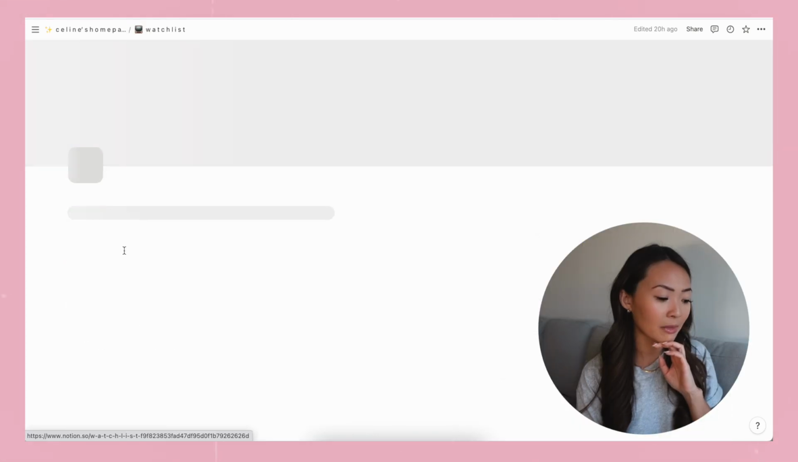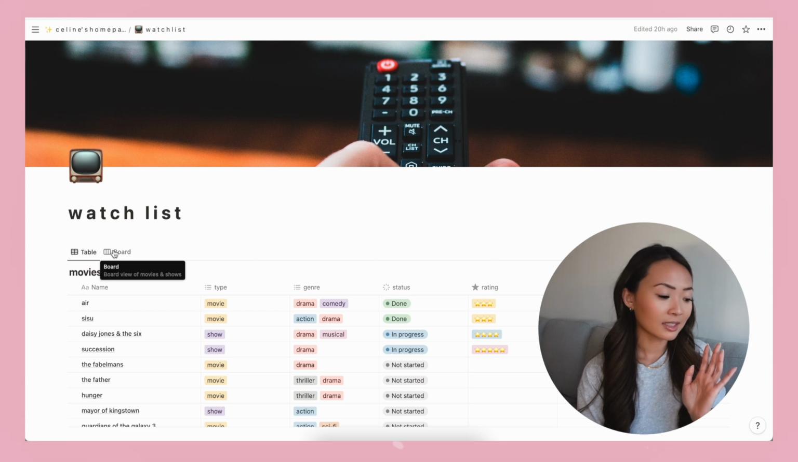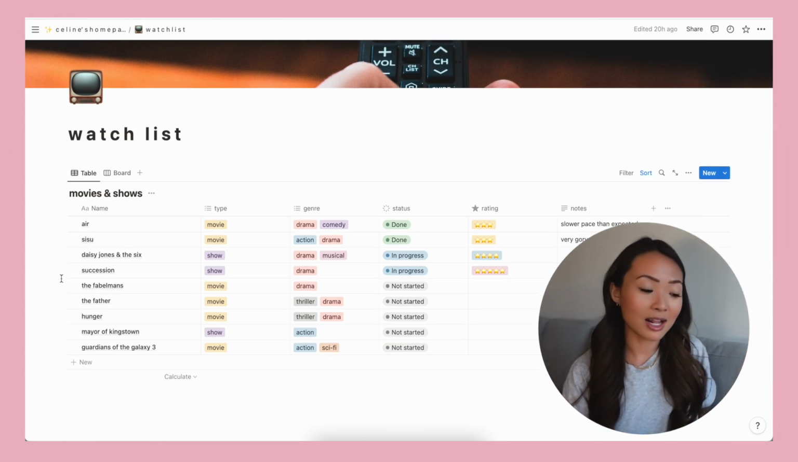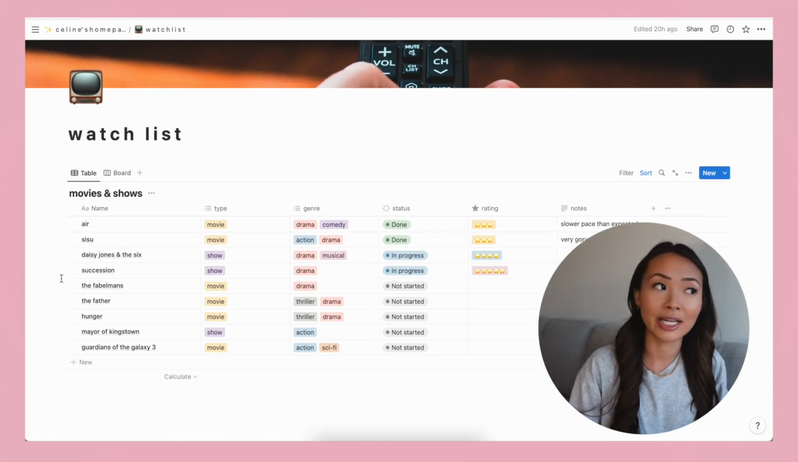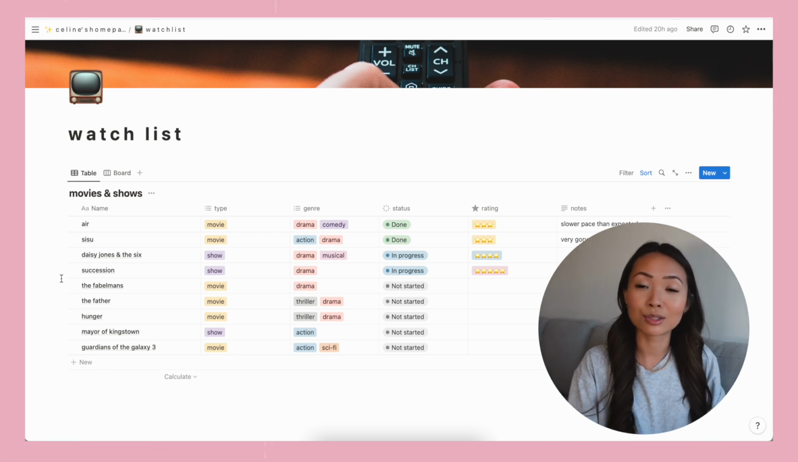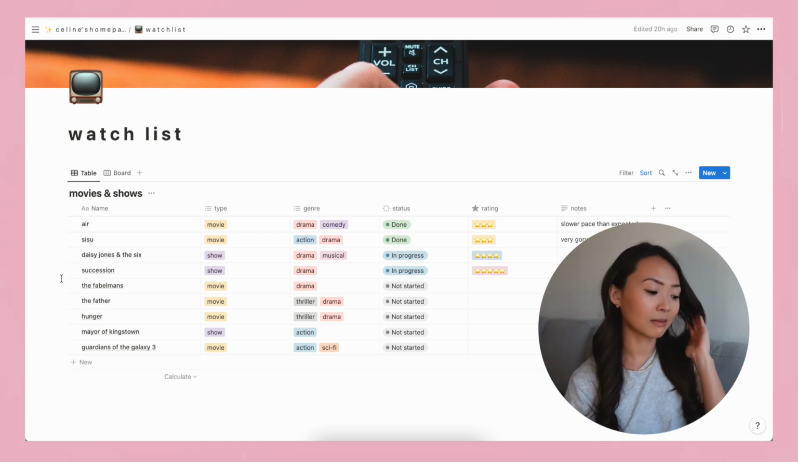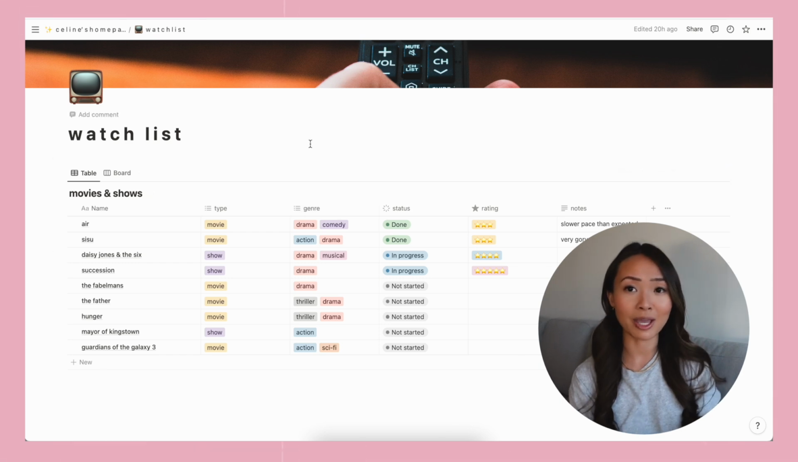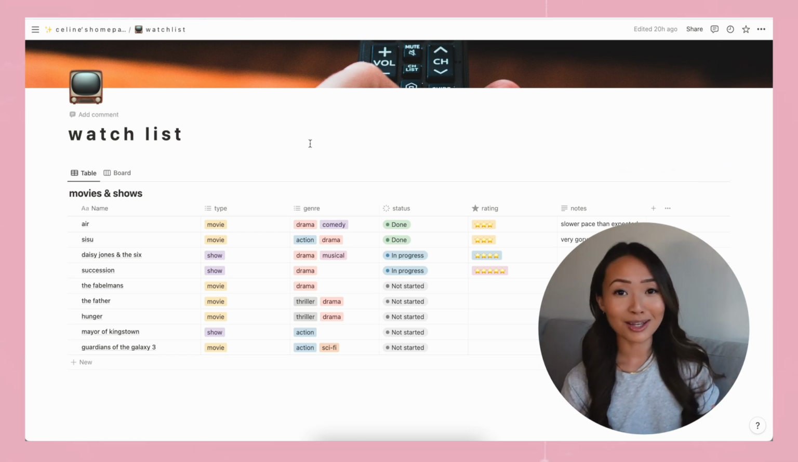The next is my watch list. This is not super detailed or anything. I'm pretty sure anyone can relate when you want to watch something and you don't know what to watch. So anytime that I see something that I want to watch, I'm just going to add it to this page, and then when we're looking for something, we can come back here.